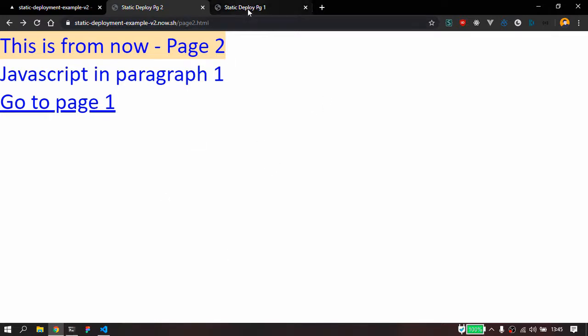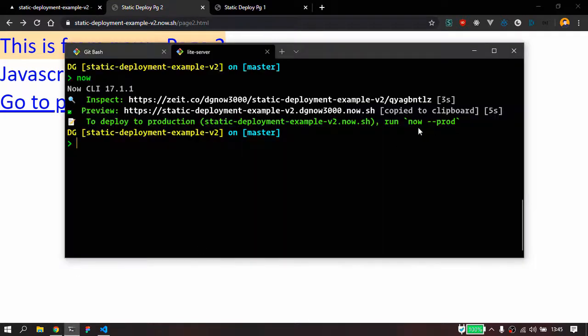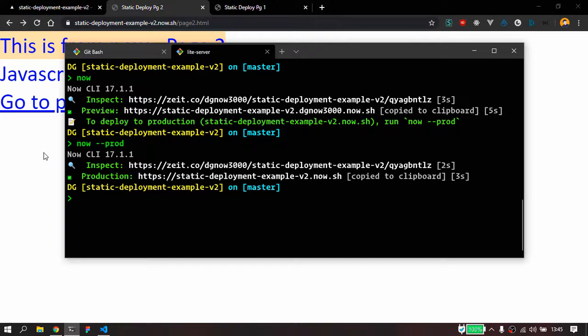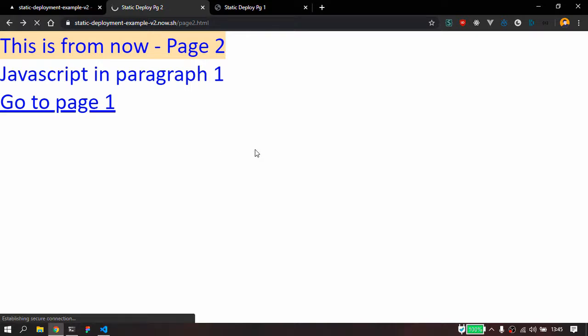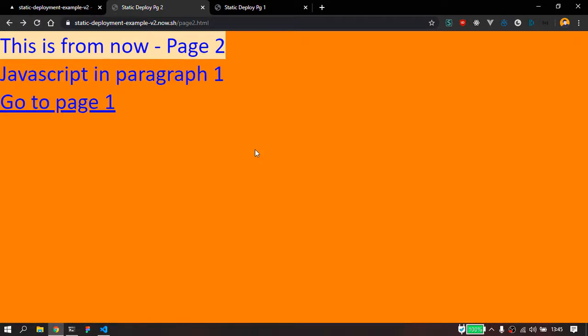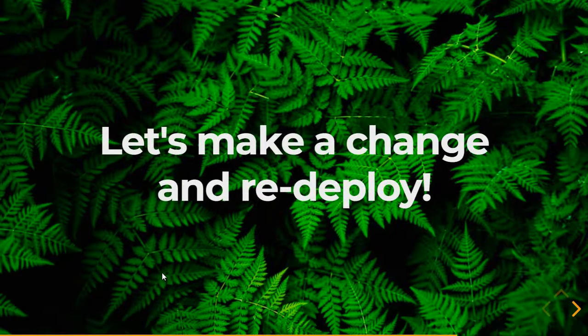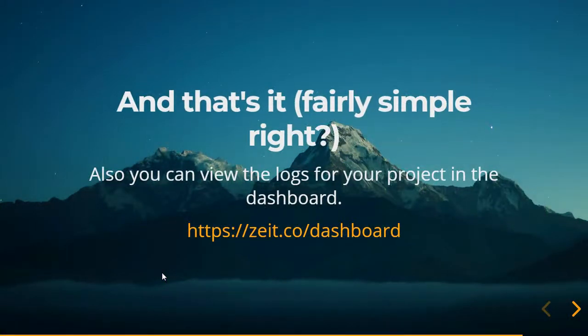How can we push things from our staging URL to our production URL? As you can see, it says to deploy to production, run now --prod. So we can run now --prod, and if you're confident enough, you can at the beginning run now --prod, and it will do everything automatically without you having a staging URL. So now hopefully yes, it's done. And if we refresh this page, we should get a horrific yellow color. Yes, we do. Okay, so basically that was it for deploying with ZEIT now version 2, and it's fairly simple.